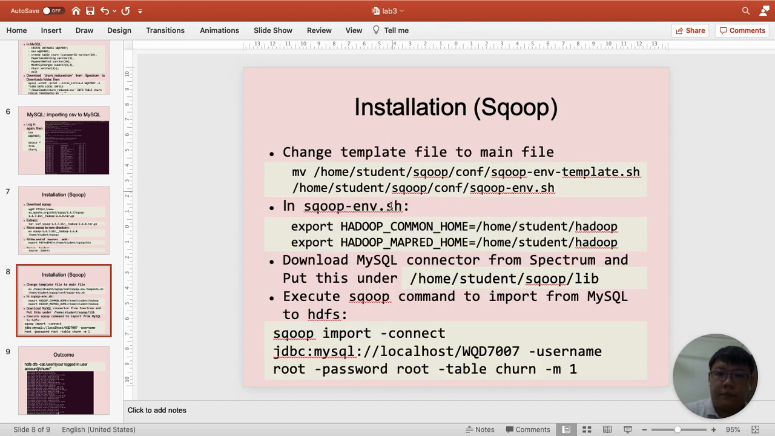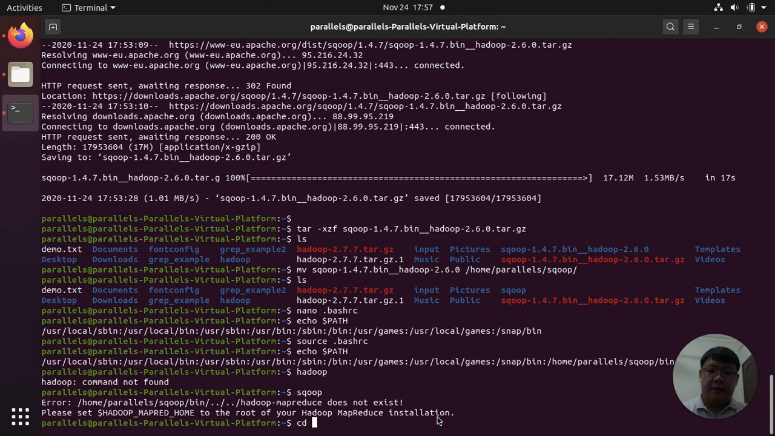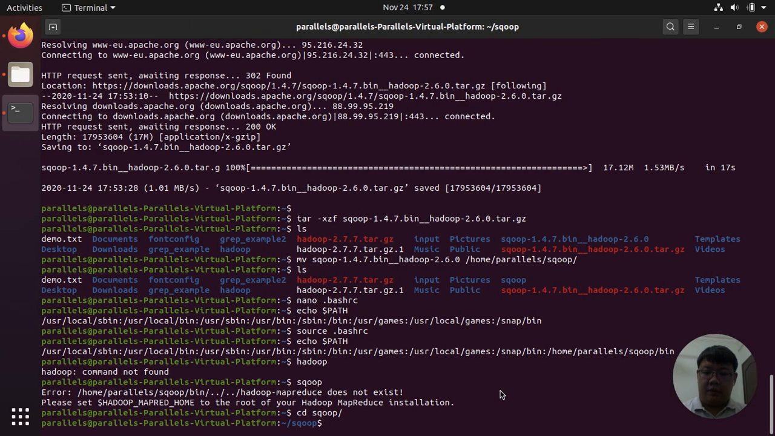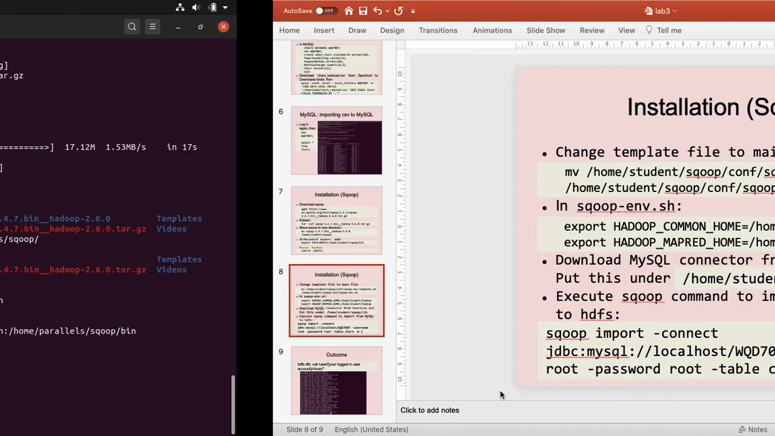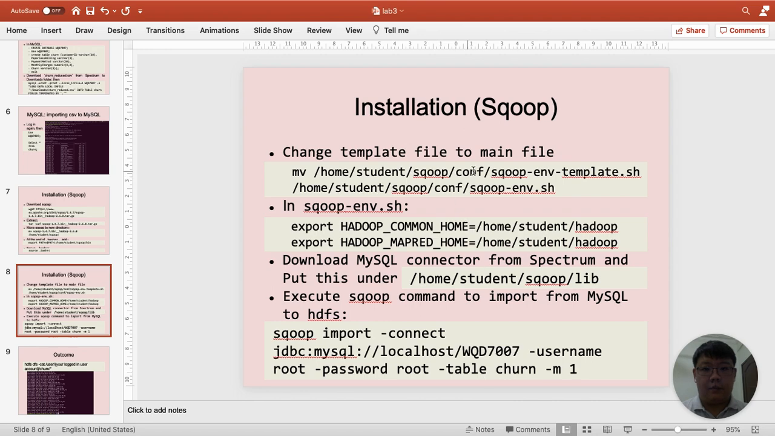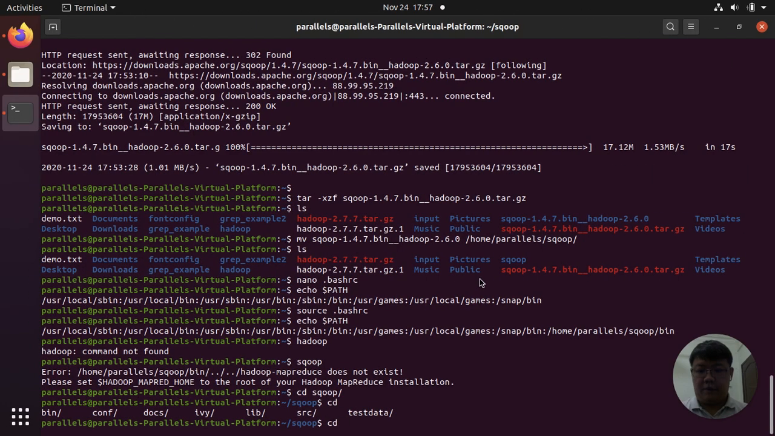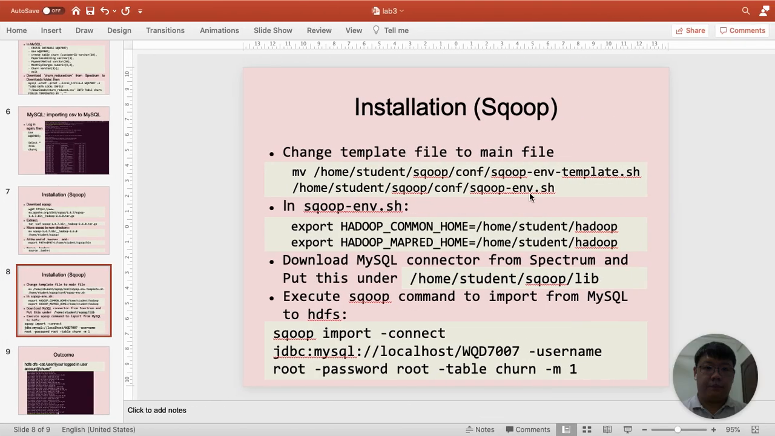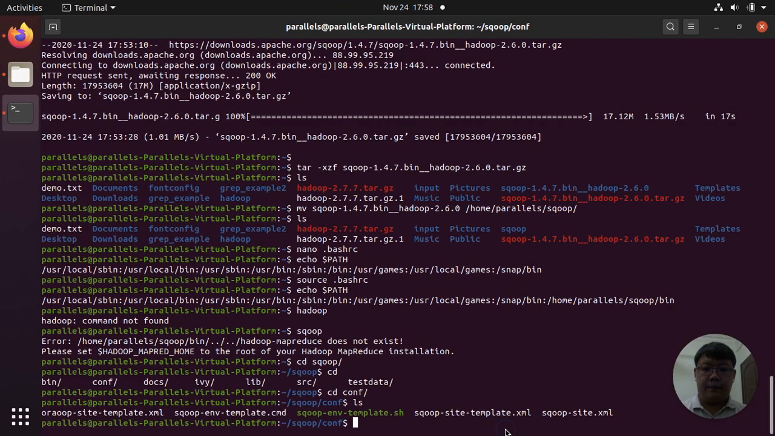Continue. For this installation, you need to change the template file to the main file. So we go to the template file first, maybe. See this sqoop. Template file to the main file. We can cd into, where is it exactly? sqoop conf. So we have this sqoop-env-template.sh. We want to rename it to become sqoop-env.sh.